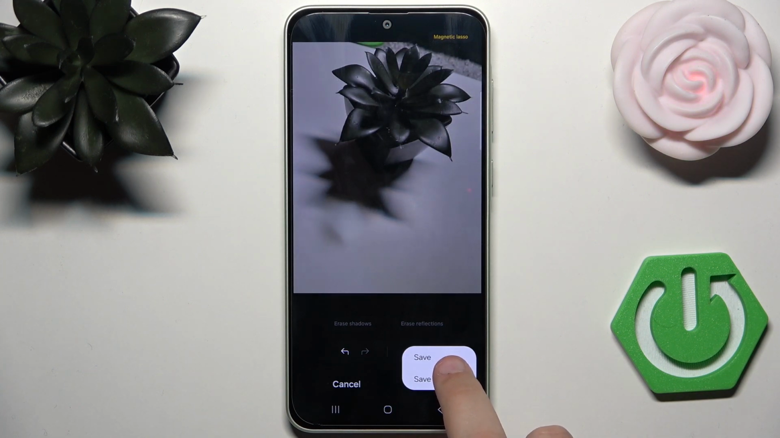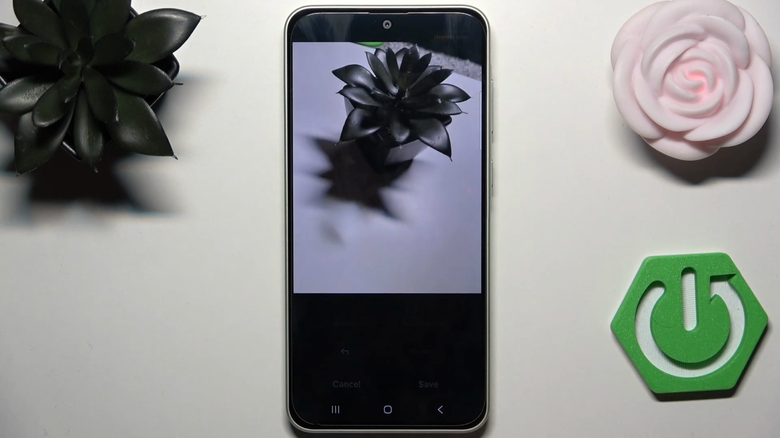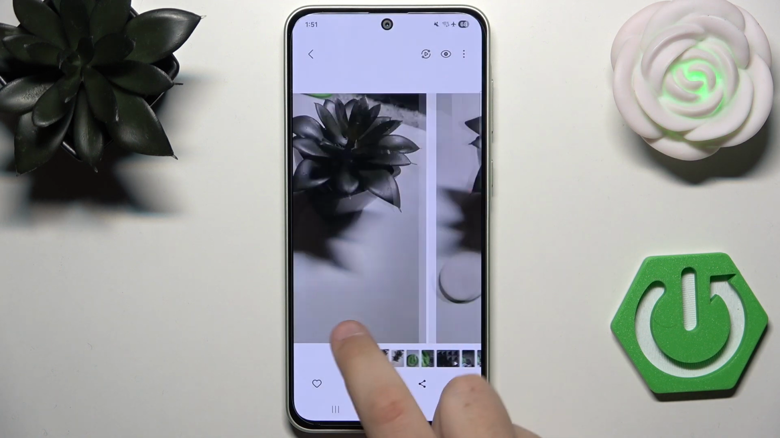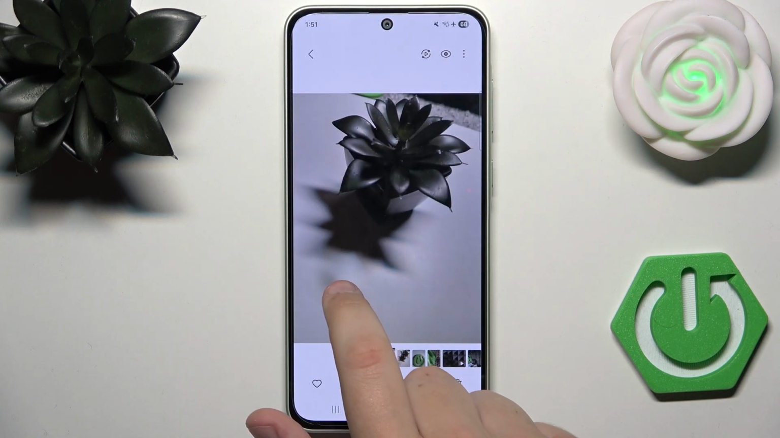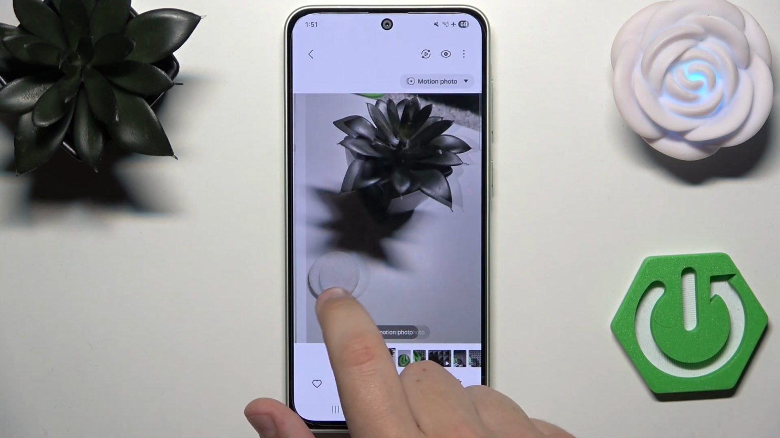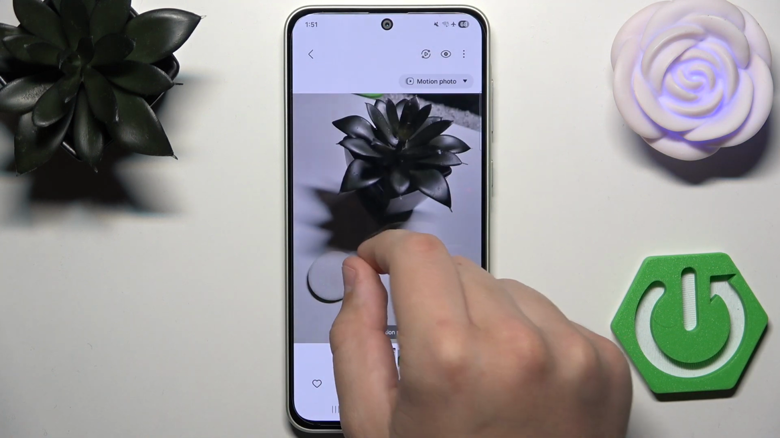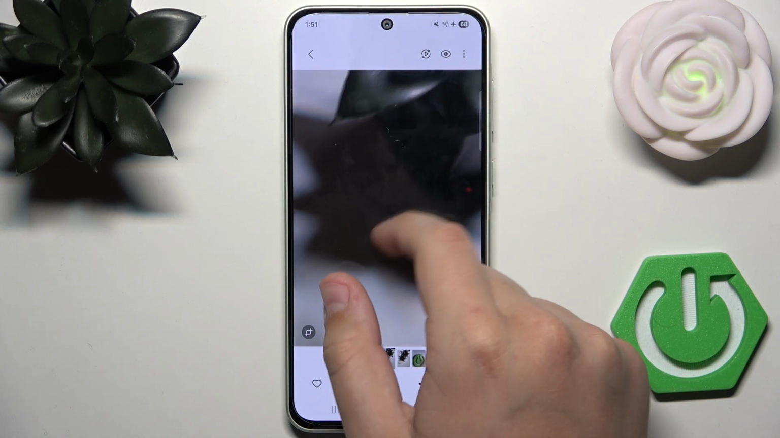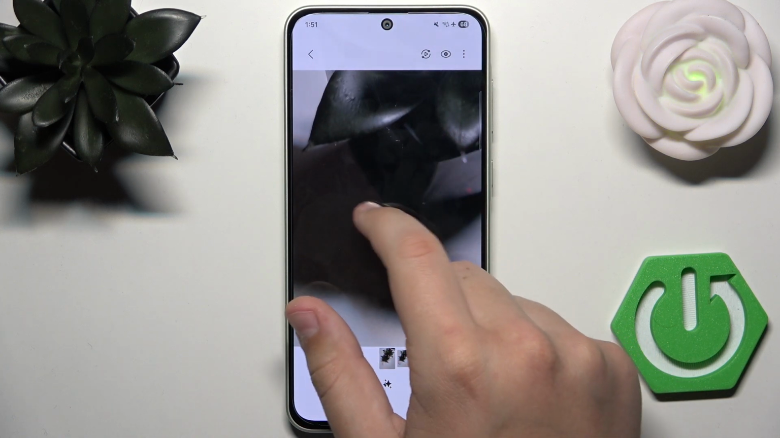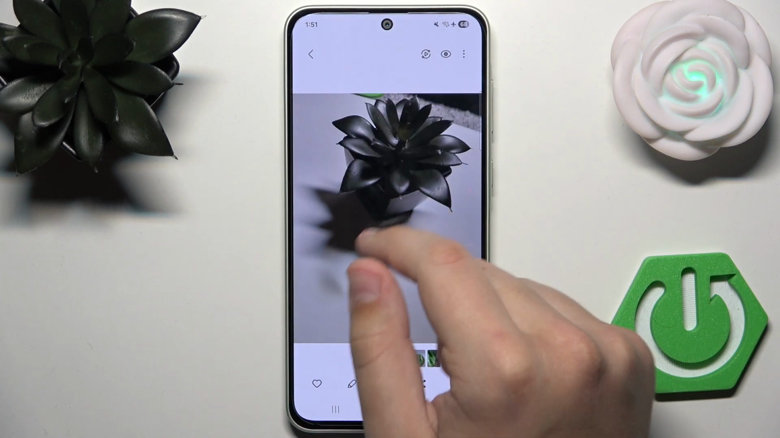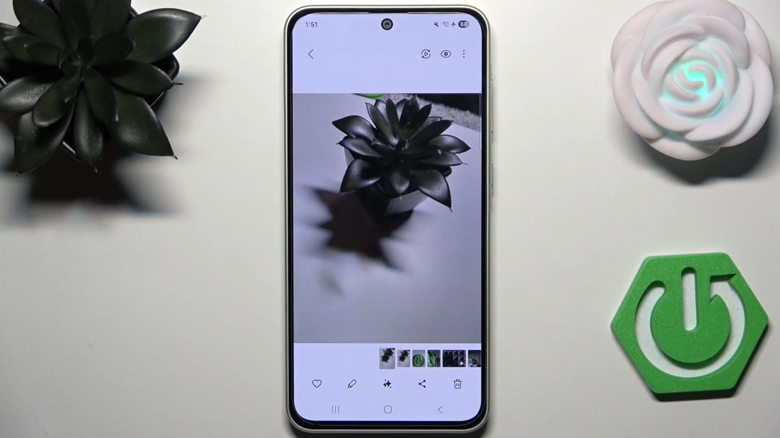We can save it as a copy or the main picture. And as you guys can see, now this is the difference between the first photo with the object, and it looks pretty okay. But after we delete it, it's just blurry and messy right here. And that's how you can easily use Object Eraser on your Samsung.